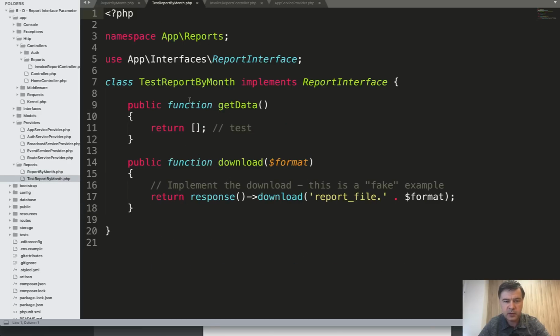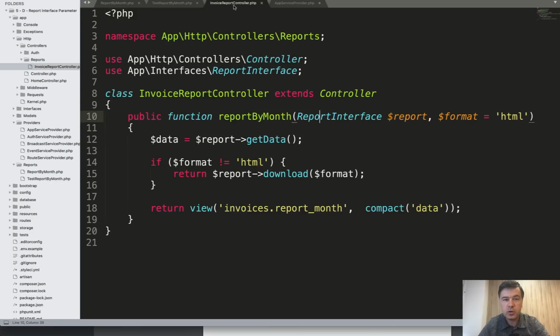Test report by month, it's not implemented because it's kind of a structural theoretical example, but that class also implements report interface. And then in your controller, in some situation, you want to use the main report. In other situations, test report, for example, on local environment or staging or production. And then in the controller, you pass not the class like report by month, but instead you pass the interface. And then that interface should be resolved somewhere else.